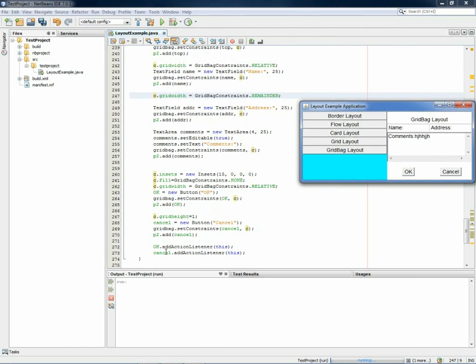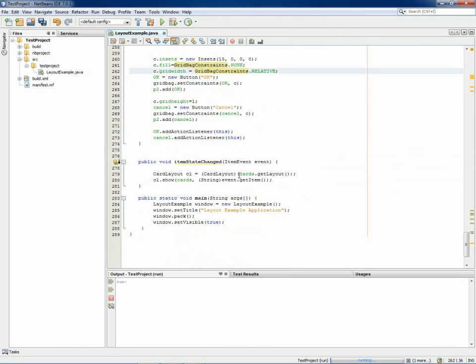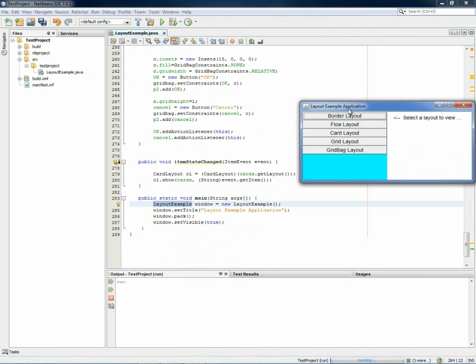We are adding an action listener to the OK and the cancel. They are the same things as we have previously done. If I push OK, we get back. So this is mostly what we have seen. The main method is only creating an instance of our class. We set a title for it, layout example application, and we pack it and set visible true. So this is only a few lines.